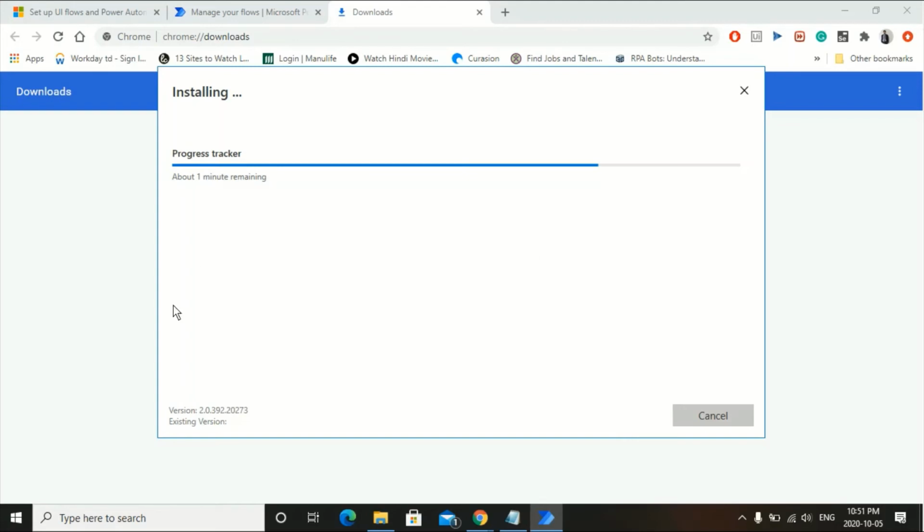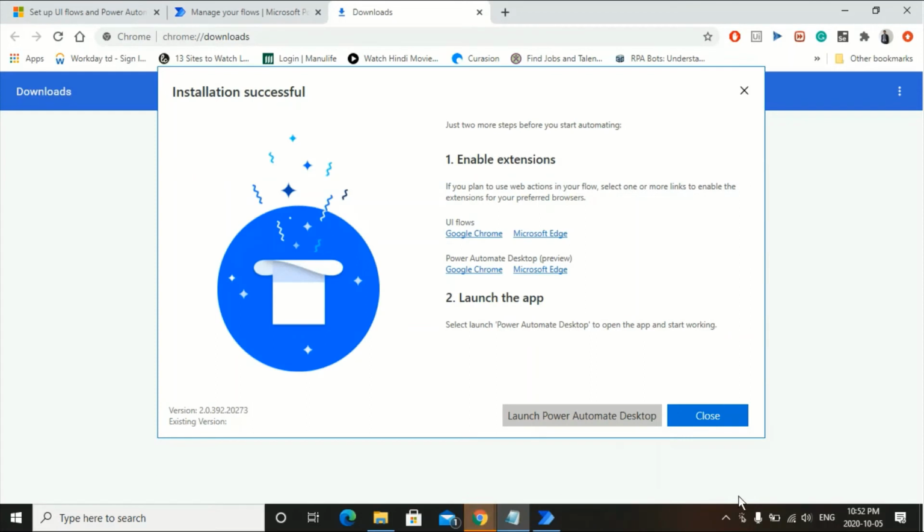As you can see, my setup has started installing and it will take a couple of minutes to set up all the packages along with all the extensions. As you can see, it has now given me an installation successful window. It also says enable extension and launch app. So it has already installed all the extensions into Chrome and Microsoft Edge for UI flows and Power Automate desktop preview.